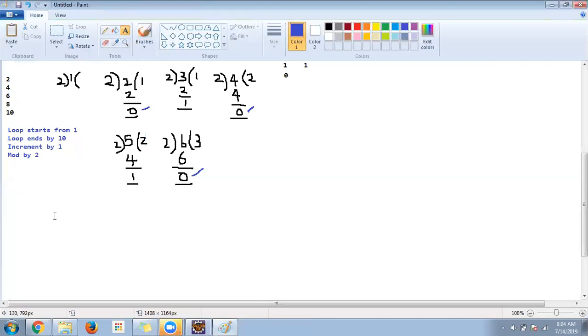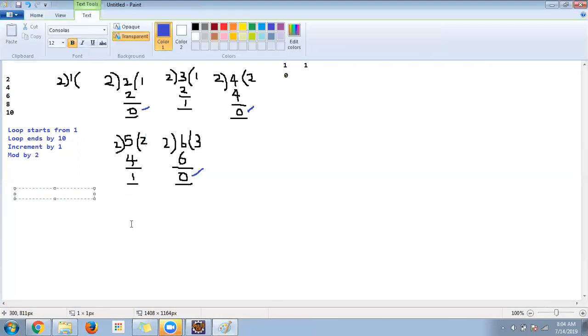So now I'll write the for loop: for integer i is equal to 1. Start the loop from 1. Then i is less than or equal to 10, i plus plus. Okay, that's it. The loop starts from 1 and ends by 10.